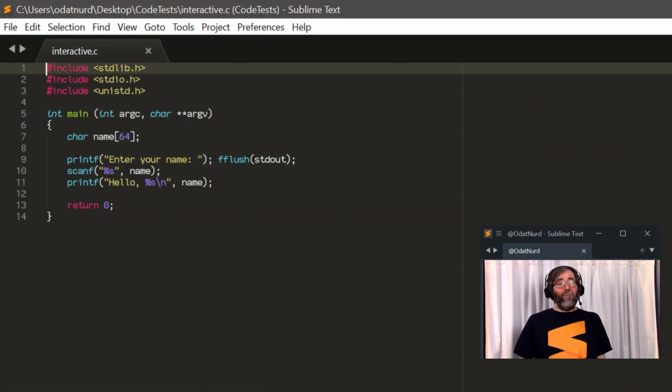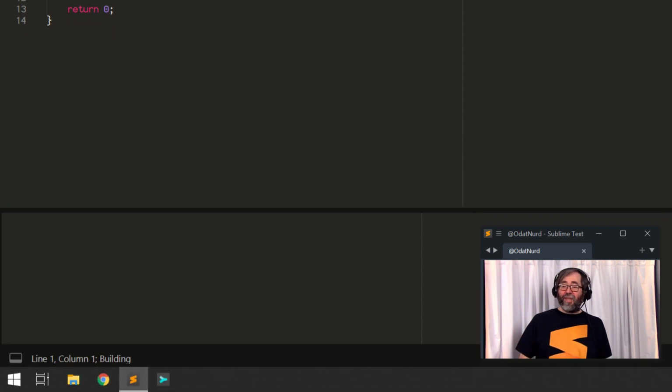The other way that you might run into something like this is if you were running a program like this one. Now, this is an interactive program. It's going to ask me for my name and then print it out. Something like this is very common if you're just getting started with programming in languages like C or C++. It may also be something that you're working on that just requires interactive input. Build systems in Sublime Text don't support interactive programs by default.